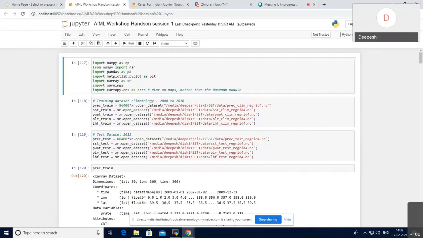Now here we have 5 variables. One is precipitation, SST, precipitable water, that is the integrated water over the column, outgoing longwave radiation, and latent heat flux. So what is observed is when you have higher SST, you have higher probability of precipitation. Having total integrated water vapor higher also increases the precipitation. OLR is basically, when there is a low OLR, it refers to deeper clouds, and latent heat flux refers to the moisture flux at the surface.